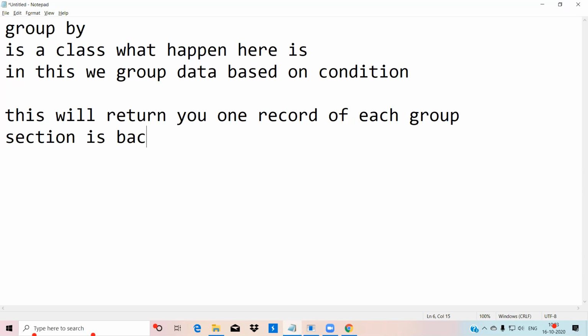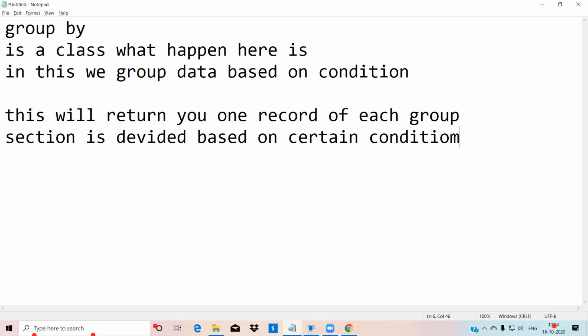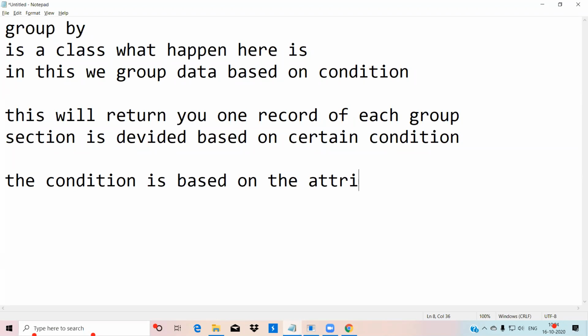The section is divided based on certain conditions. What we did, we divided the section based on certain conditions. So what are those conditions? The condition is based on the attributes of that table.